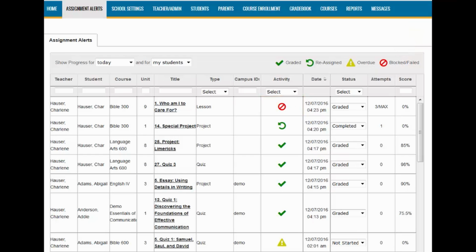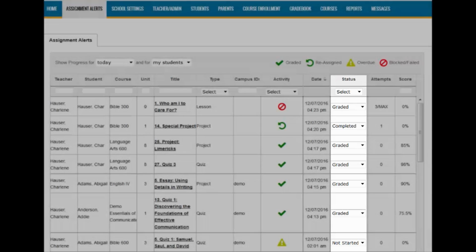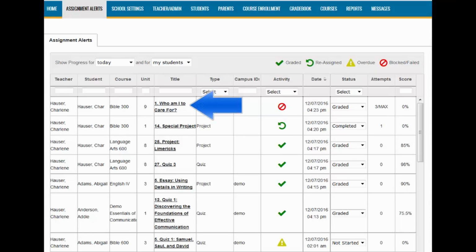From assignment alerts, you can also change the status of the assignments that you see by using the drop-down menu next to the assignment. You can click on any assignment title from the list to be brought directly to the assignment in order to view progress, reassign, skip, or grade their coursework.